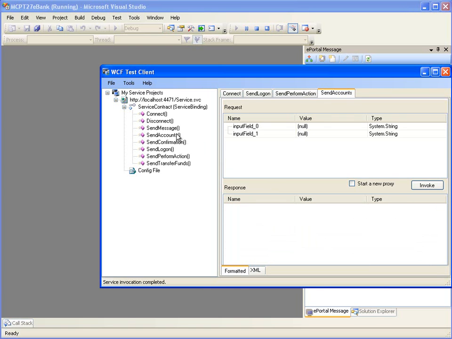Double-click the Send Accounts web method in the left pane. It will open Send Accounts window in the right pane. Enter the field Input Field 0 value as accounts. Leave the field Input Field 1 value as null and click on the Invoke button. Perform Action message is received in response, and now the client can send Perform Action message with a different choice value to do other eBank operations.